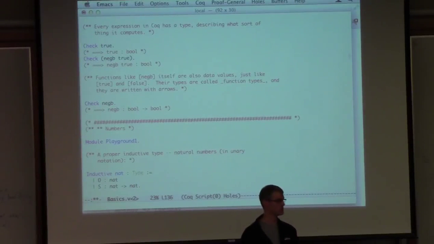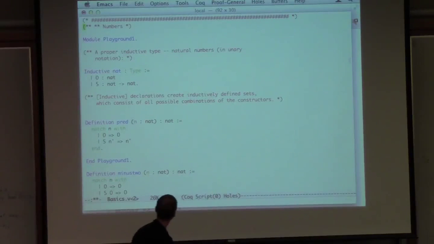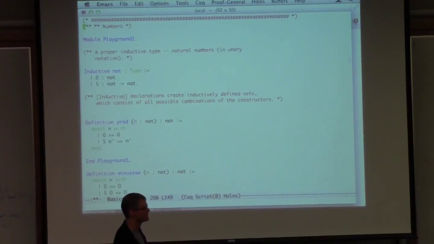check prints just the type. Okay, now, going on quickly. We are not going to have time for very much.